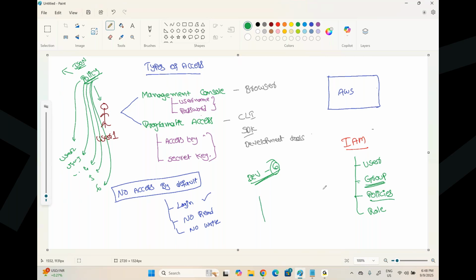What is that? First, I will create a group. I will name it as a dev group or development team or something. And on that, I will apply a policy on the group. Instead of a user, I will attach a policy on the group. Then I will place all the users like this. Whoever is a part of so and so group will get all the permissions applied on that group.